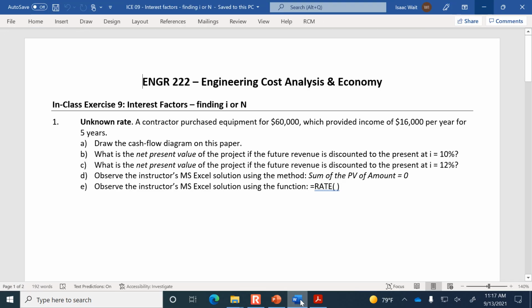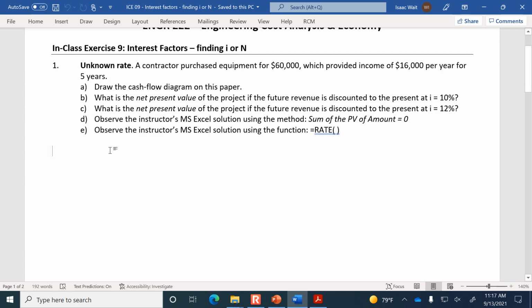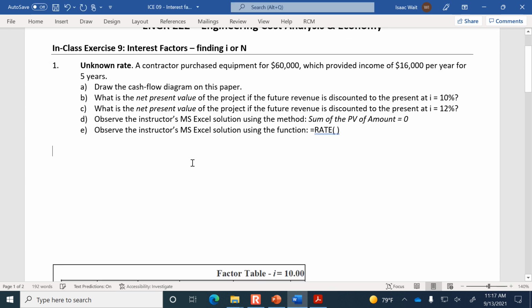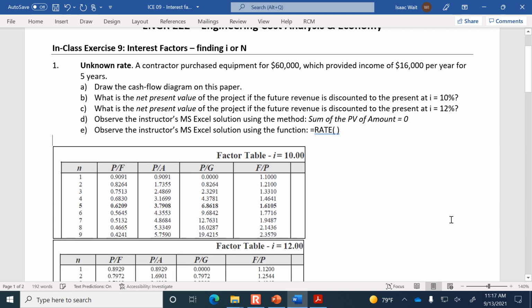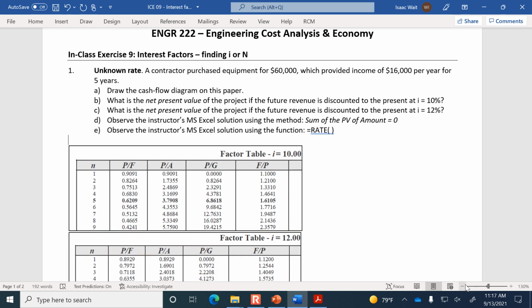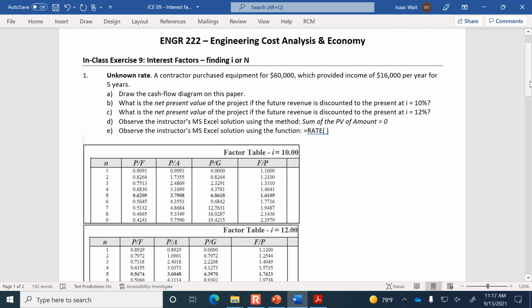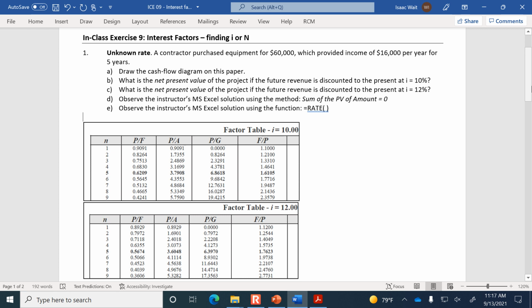All right, so hopefully you've got in-class exercise number 9 printed out. Let's take a look at what we're doing here. In-class exercise number 9, I've provided you with 2 factor tables, the 10% factor table and the 12% factor table. And there's a statement here. A contractor purchases equipment for $60,000, provides an income of $16,000 per year for 5 years.